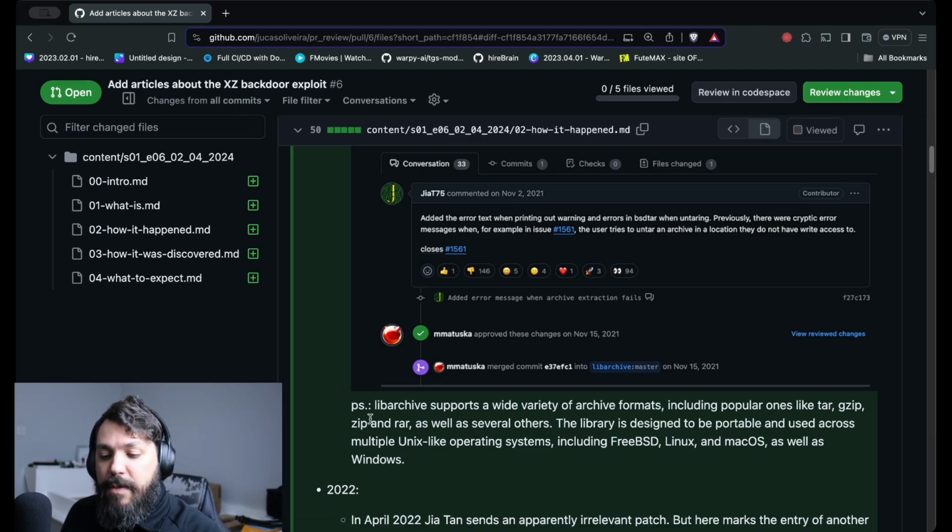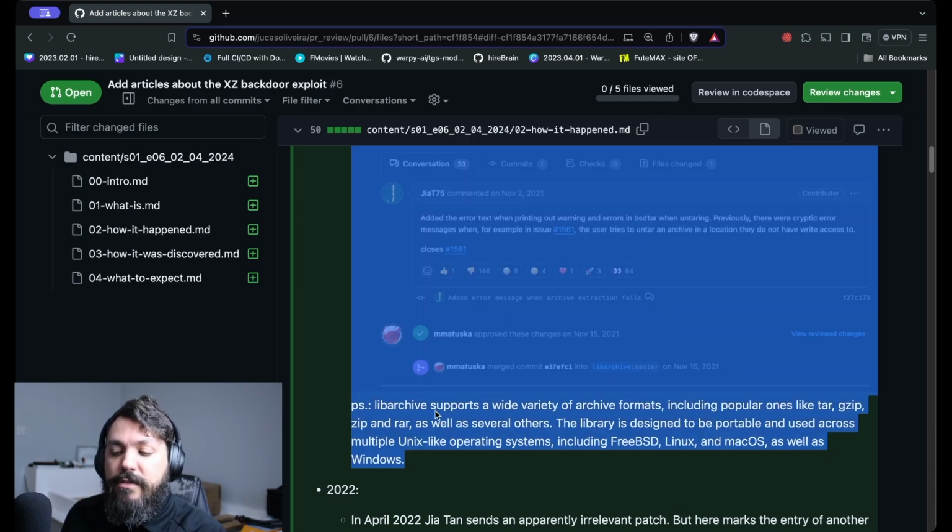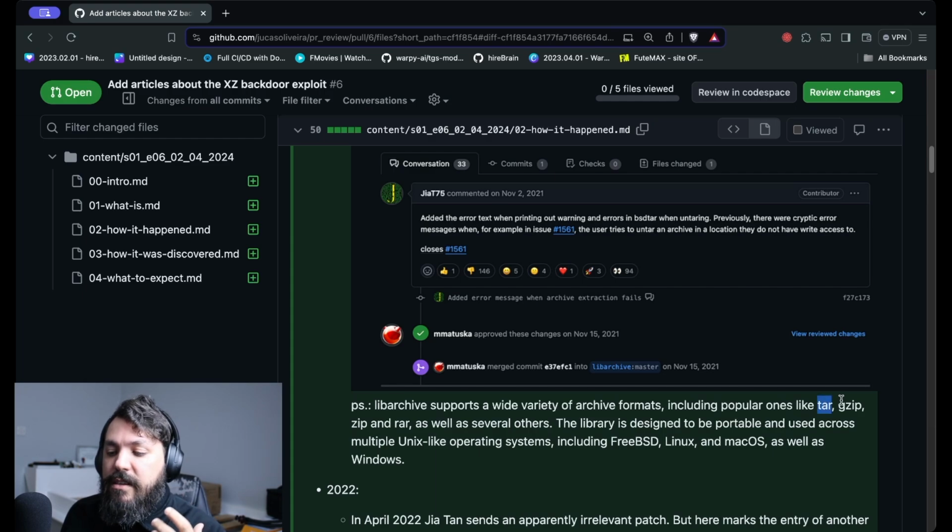Libarchive is not related to XZ, but it's somewhat related because it's about compression as well. Libarchive actually supports tar, gzip, zip, rar, and several others, and this library is designed to be portable. As you can see here, it can be used across multiple Unix-like operating systems like FreeBSD, Linux, macOS, as well as Windows. There wasn't much more information about the activity of Jia Tan in 2021.